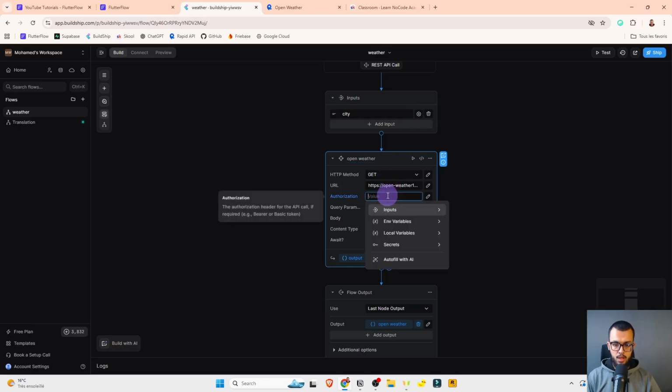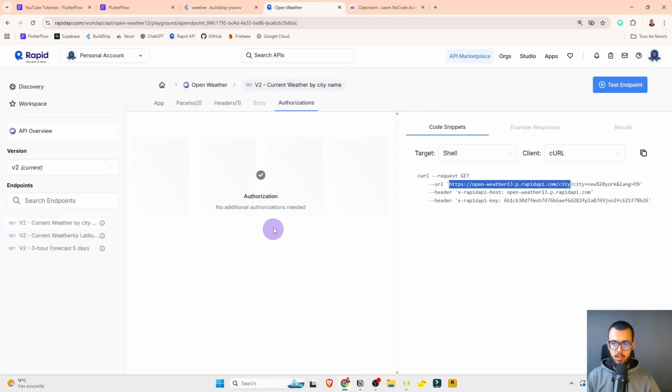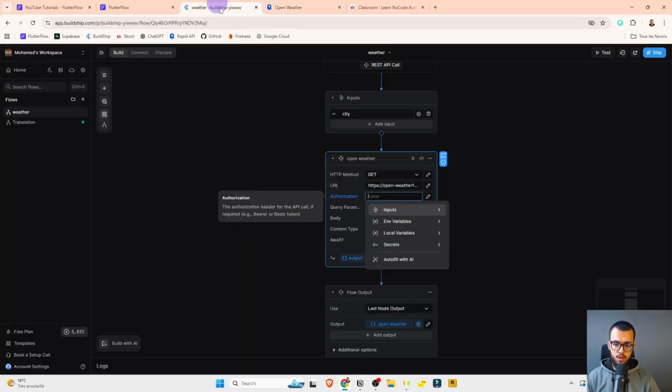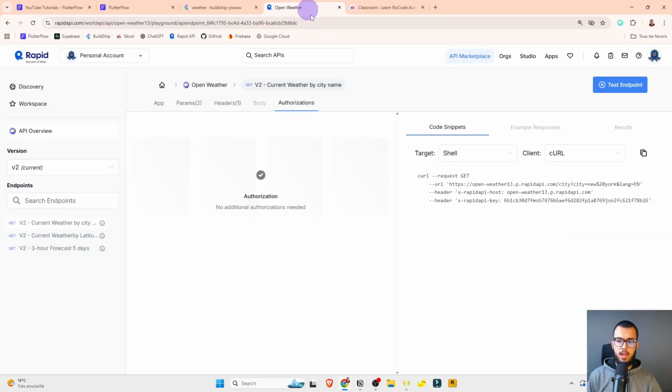All right. So for authorization, when you go to Buildship, they are not providing authorization. So we keep it none. All right, we don't need this. But you might be asking, hey, if this API doesn't require any authorization, which means that anyone can use it, why should we actually subscribe for it, and why should we pay for it? No, this is not public, it's private. And here's what you can do. You have to provide two headers, which are right here. So you have to provide them.